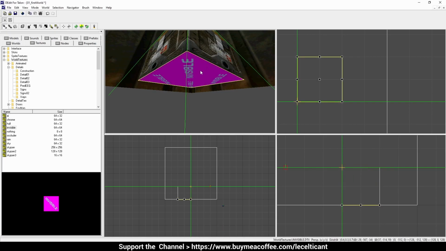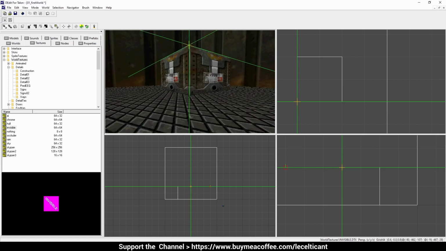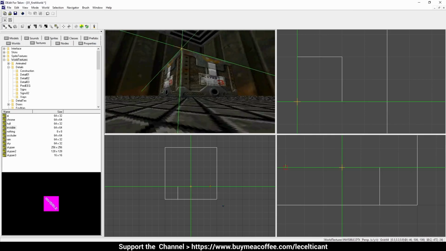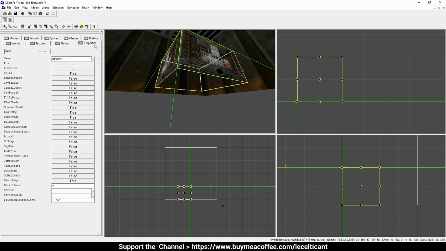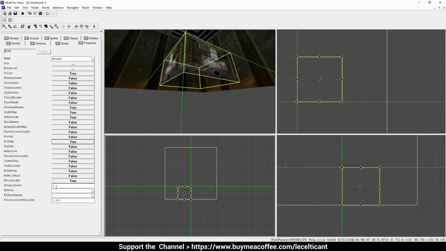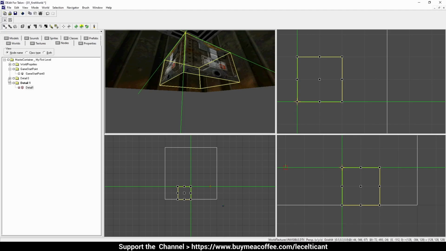And now it should have all the faces together except this one. And I can delete it. So now I have the box, and because it's not a fully enclosed brush, I'm gonna need to go to Properties and again put no snap to true. And the other thing I'm gonna need to do is detail level, put 1. And I'm gonna do detail 1 here in the name.